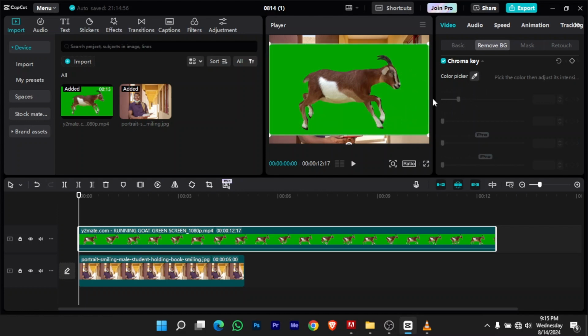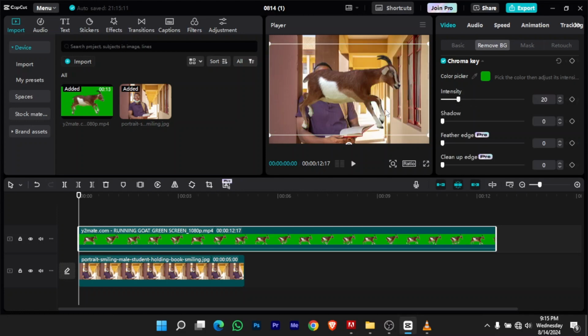So we pick the color. Now we have to work on the intensity. So this we have to just adjust it. If you adjust it too much, you see that it's becoming transparent. So you just adjust it moderately. Then we work on the shadow if need be.